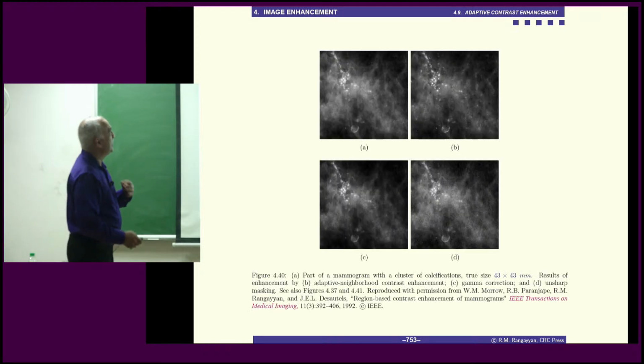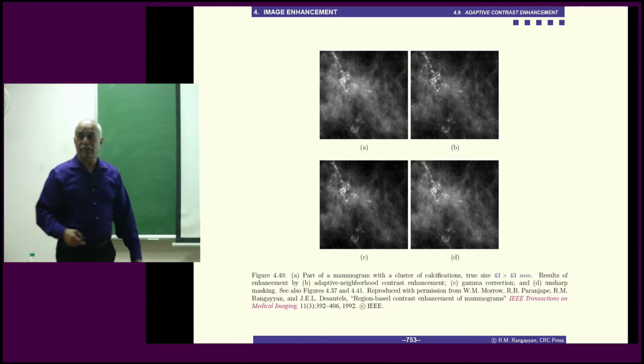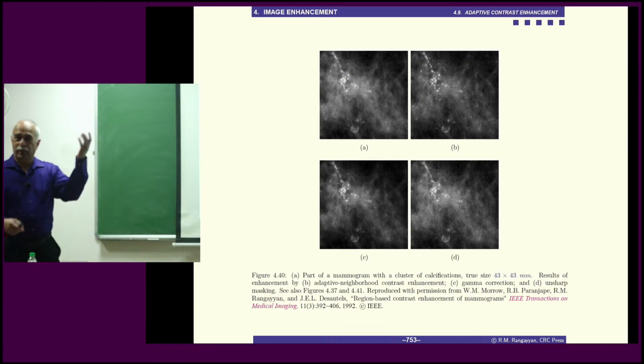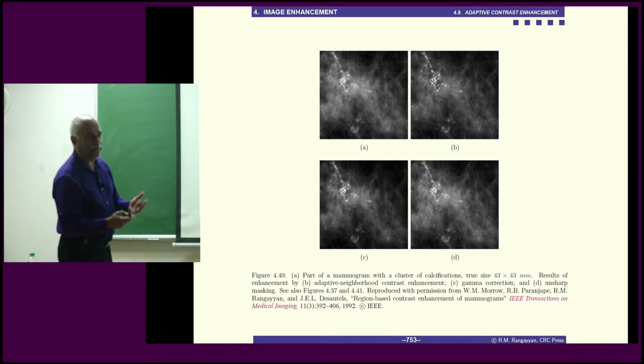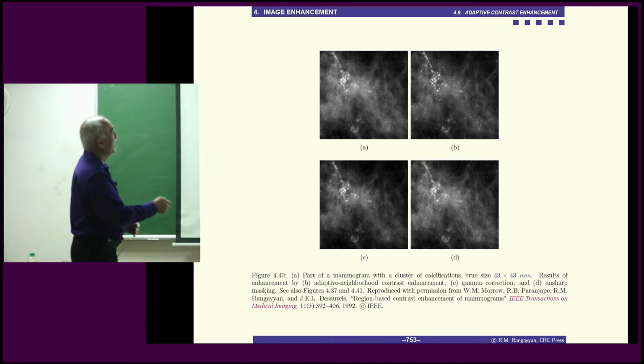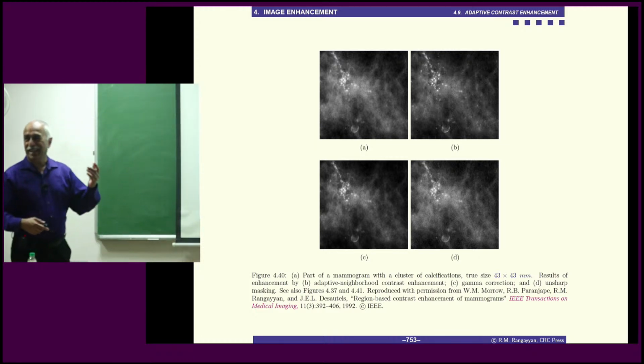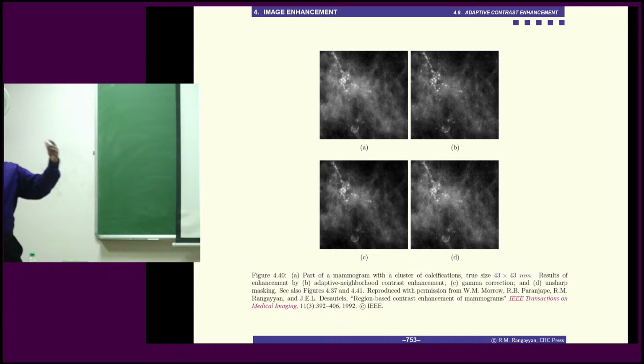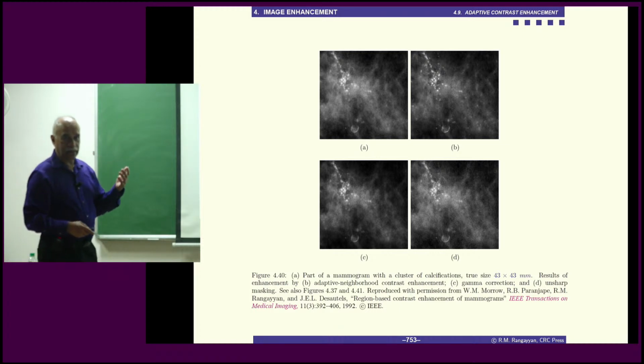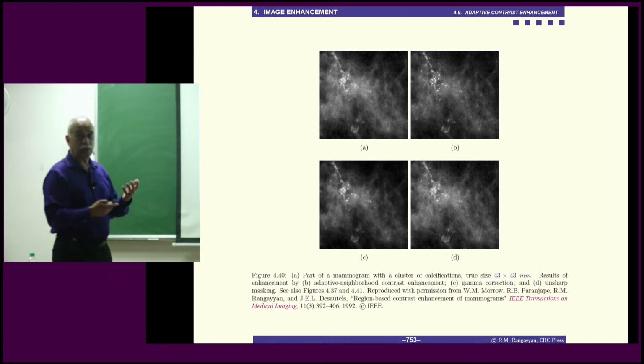So a few examples, that same microcalcification example. This is adaptive neighborhood contrast enhancement. This is gamma correction. This is unsharp masking. So which is good, which is not good, that's up to the radiologist to determine. But you could take a look at them and judge yourself. Of course, we claim that is the best because we developed that. But then we gave these images to the radiologist and multiple radiologists.